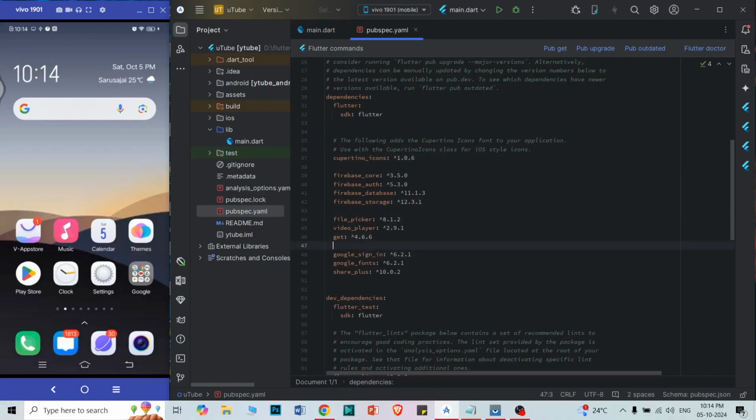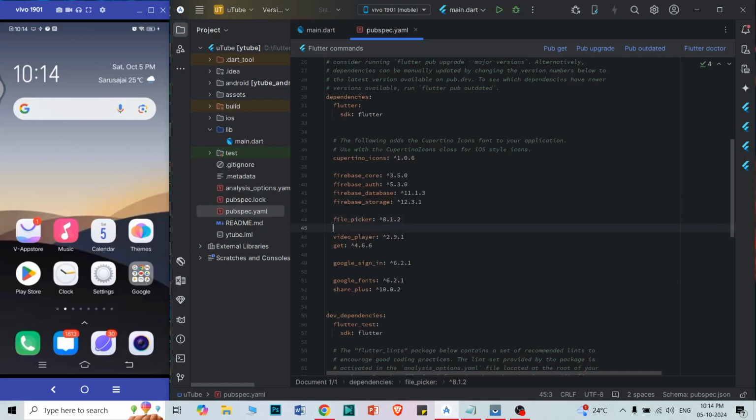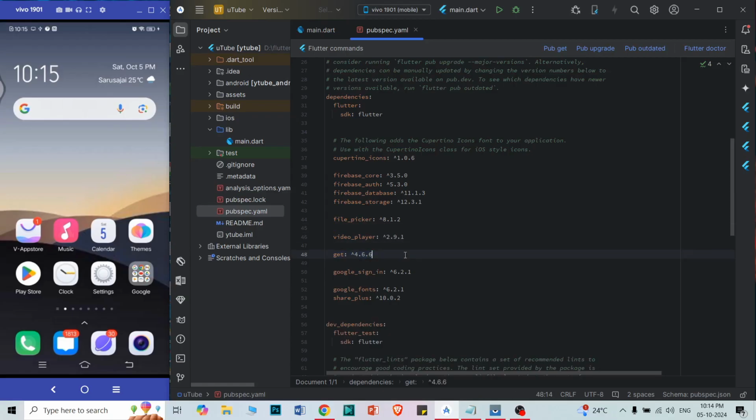Using the Google sign-in dependency we are going to sign in through Google. This dependency is used to show all the email IDs associated with gmail.com. And this is the file picker, to pick a file from the gallery, whether it is an image or a video. This is the video player to play the video, and this is GetX for our state management. And this is Google Fonts, we are going to use custom Google fonts, and the last one is share plus. This is for sharing the video.